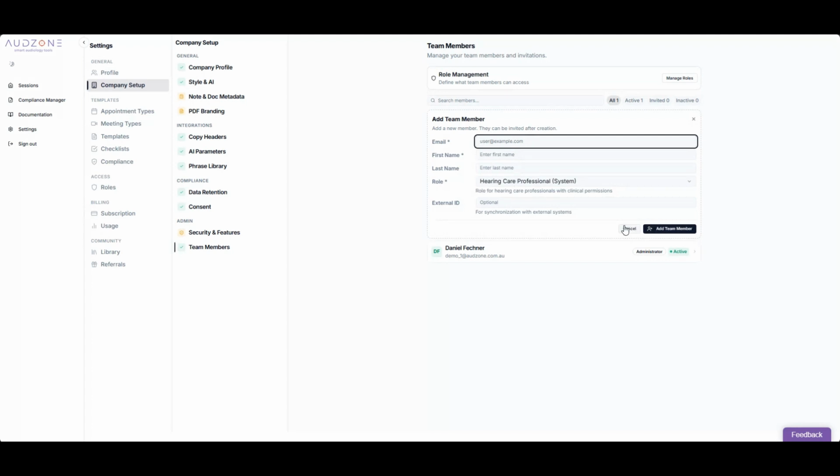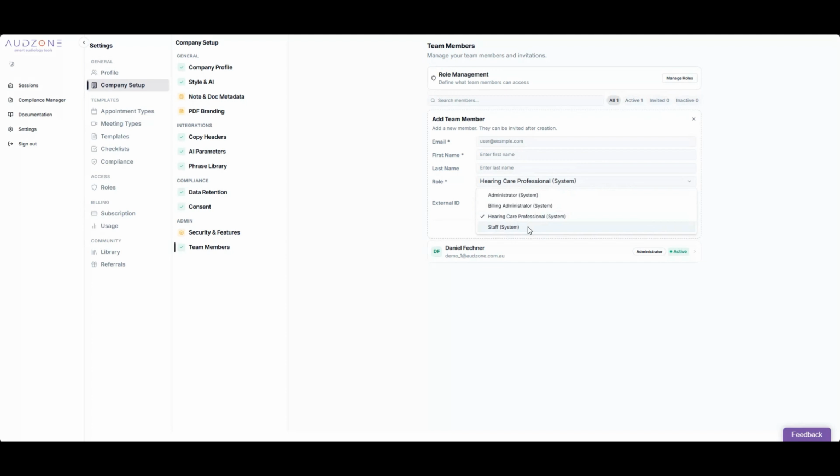For Cliniko integrations, the team members actually come across from there and will be listed here. The only thing you need to do is pop the email address in and then send the invitation out. You can also, if you don't have certain roles here and you need to create custom roles, do that by clicking Manage Roles. It will then send you to the Access section on this side here. All right, so this is as much as you need to know for the beginning. We will go over the templates soon.